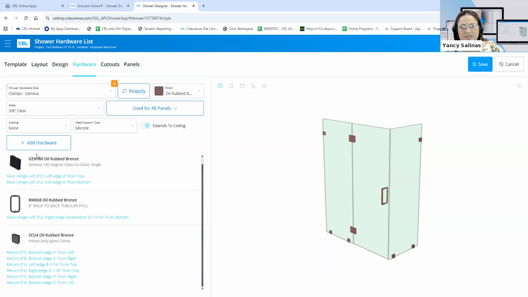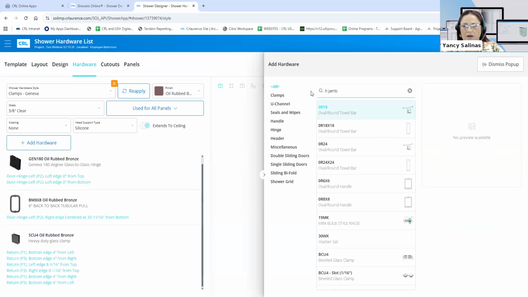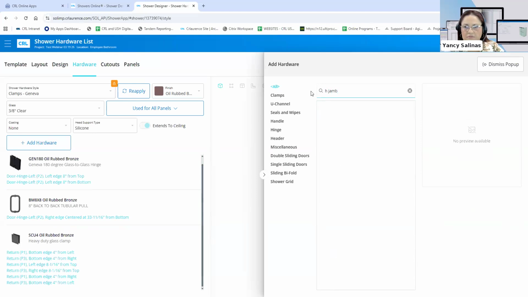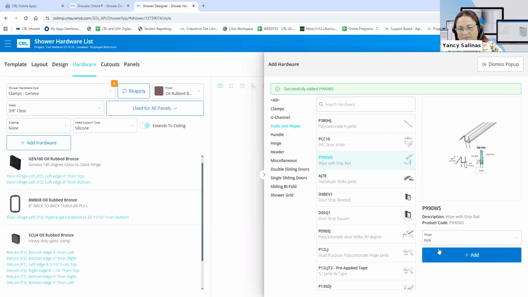Okay, let's say for example, I wanted to add a jab. Let's see, H jab. Actually, we'll do a seal and wipes. Okay, I'll put the filter for the seal and wipes, and then let's say, for example, I changed my mind and I needed the wipe with drip rail. There we go. Add. So I've successfully added it.